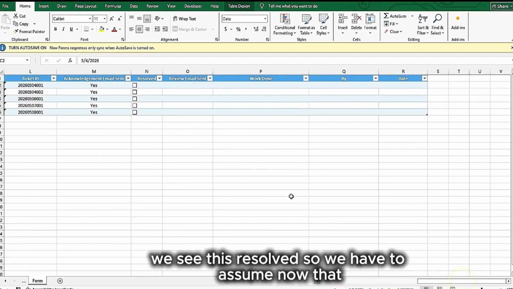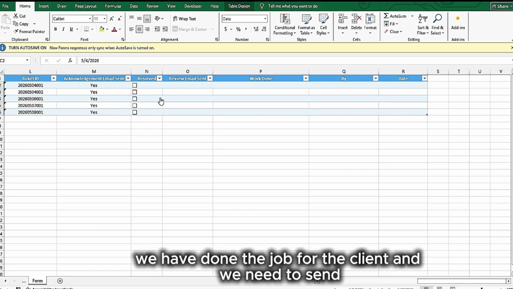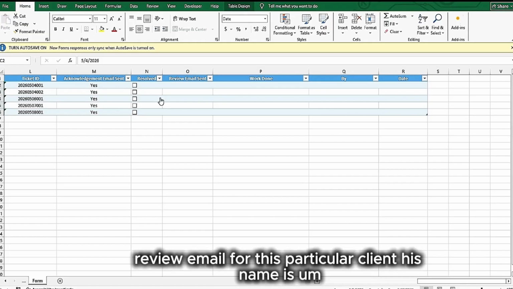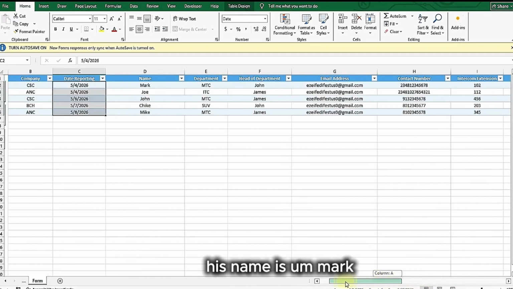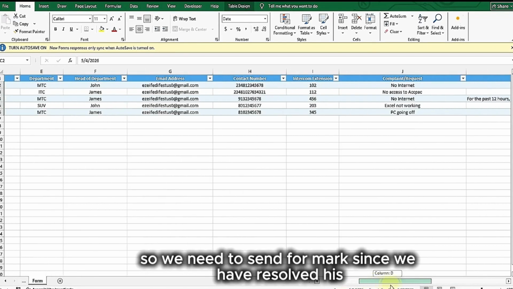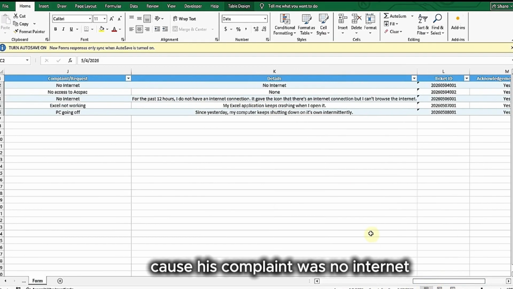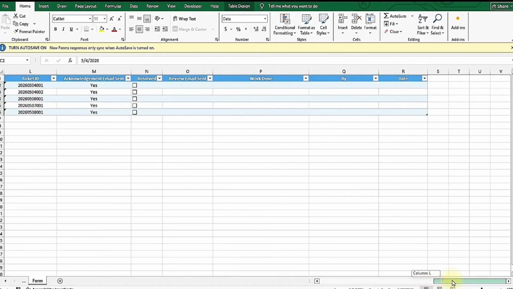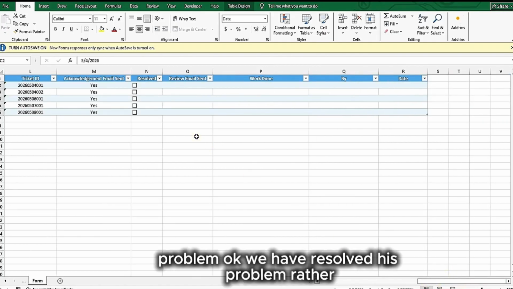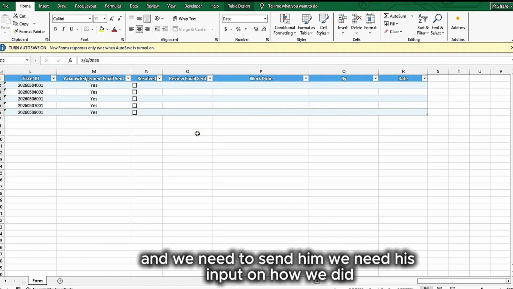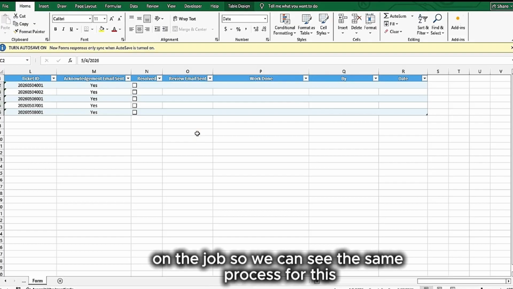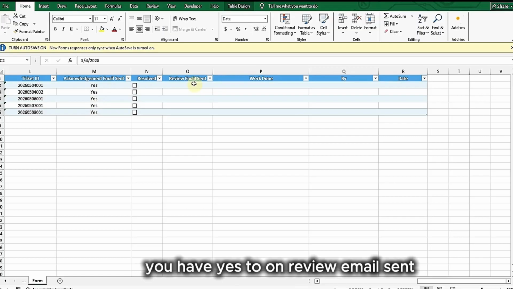we see this resolved. We have to assume now that we have done the job for the client, and we need to send a review email for this particular client. His name is Mark. We need to send for Mark, since we have resolved his lack of internet connection, because his complaint was no internet. We have resolved this problem, and we need his input on how we did on the job. We can see the same process for this: you have yes on review email sent.